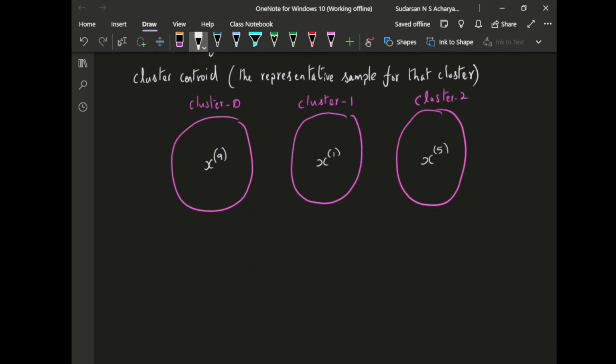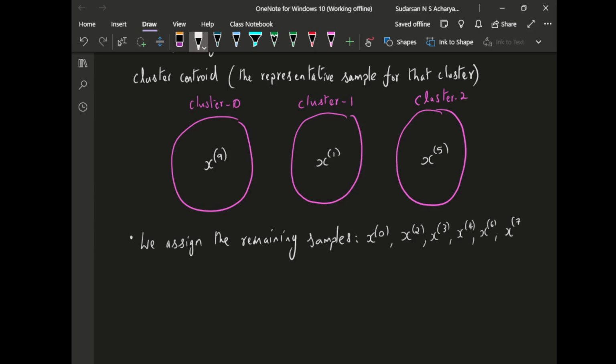Alright, so then what do we do? What is the next step? What did we discuss yesterday? Can one of you tell me? We assign the remaining samples. So what will be the remaining samples? So we have x0, we don't have x1 because x1 is already a cluster centroid. We have x2, x3, x4. We don't have x5, it is already a cluster centroid. x6, x7 and x8. To an appropriate cluster. So we will assign each sample to an appropriate cluster.